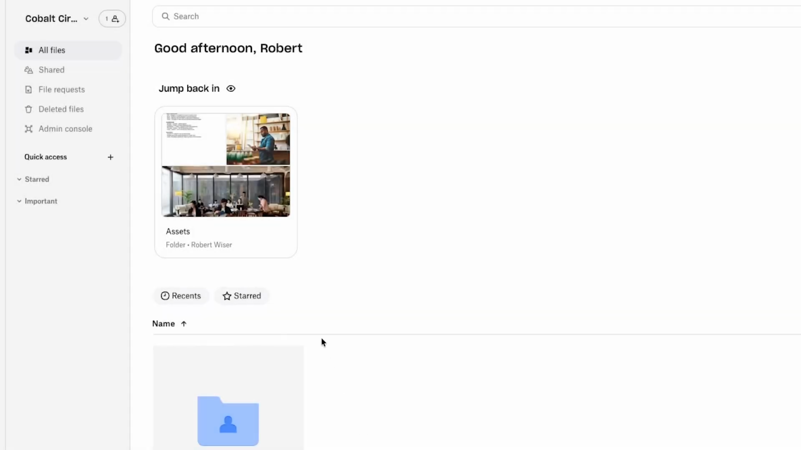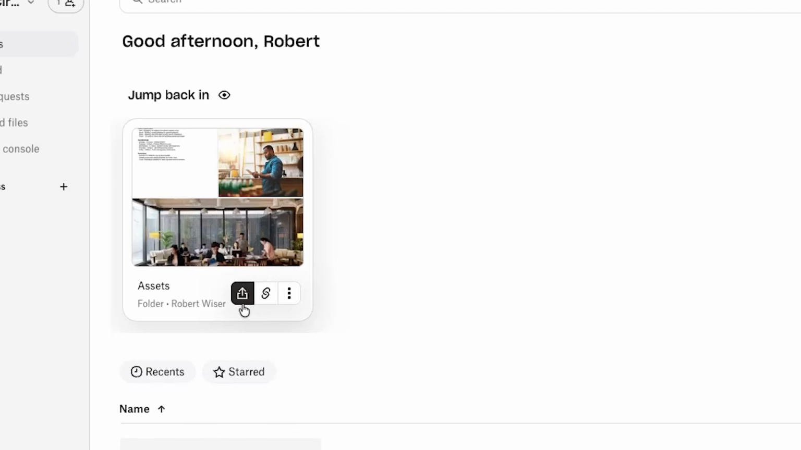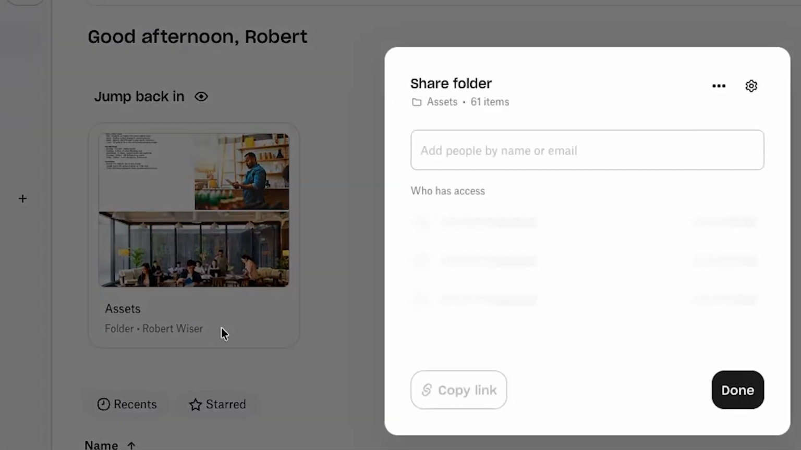Need to get a file in somebody else's hands? With Dropbox, sharing is easy and secure, even if the recipient doesn't have an account. First, locate the file or folder you want to share. Hover over it, then select Share.